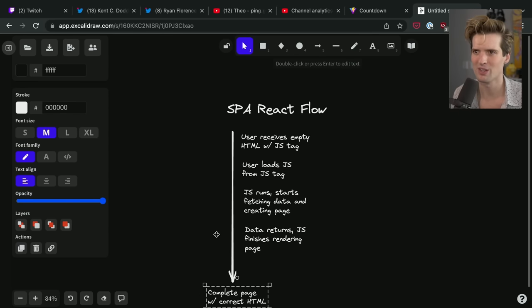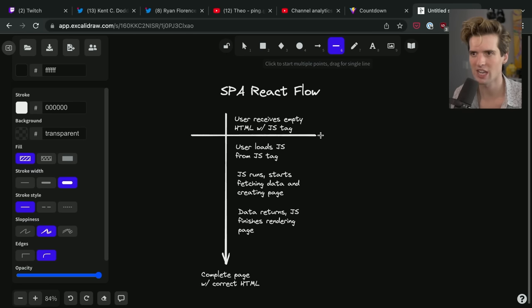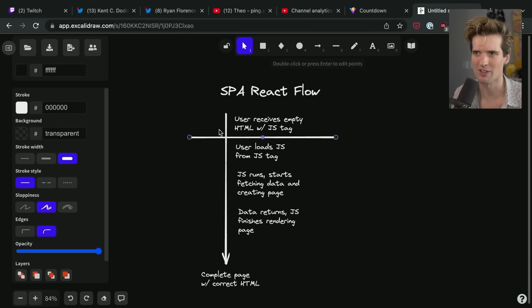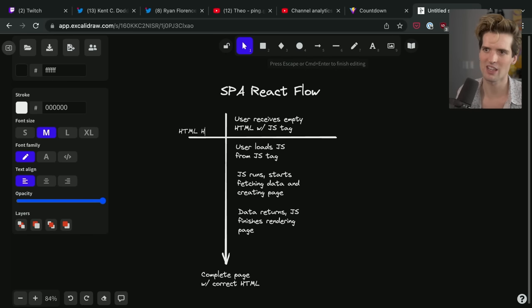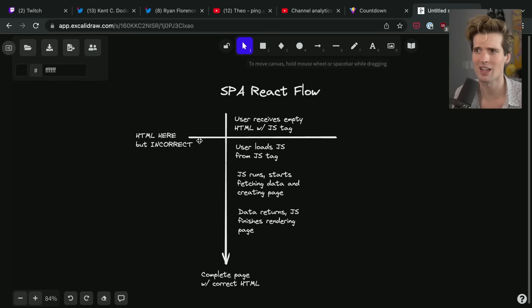In order to go from the user making a request to this generated correct page, we have to load JS from the HTML. So at this point, the HTML is here, but it is incorrect. It does not represent what the page's content should be. It represents a static cached asset of just some of the content of the page. And until all of these things happen, it is not the correct page.